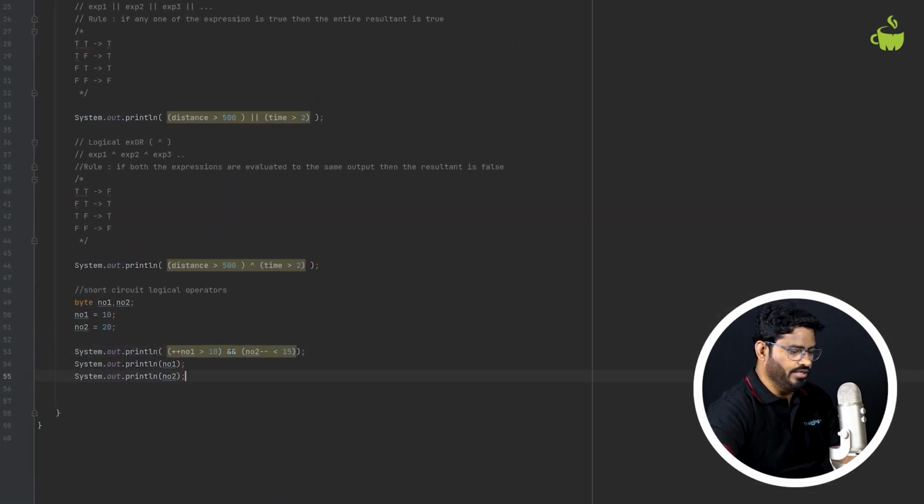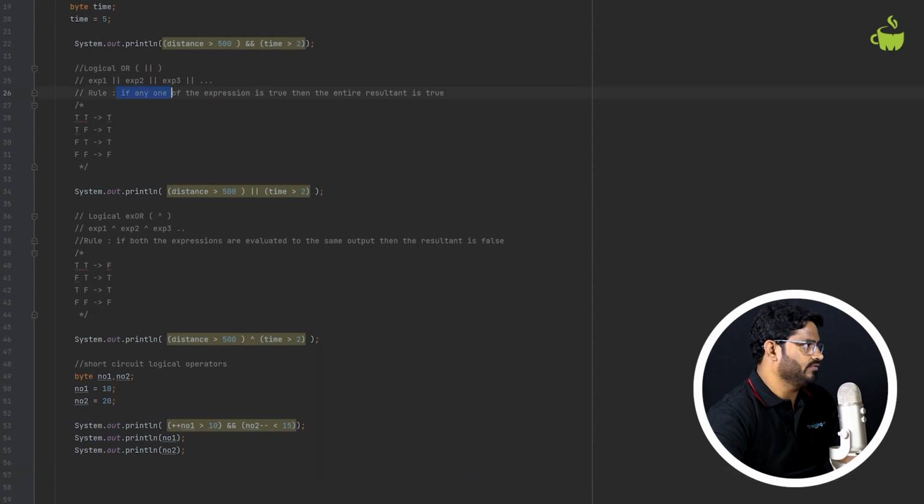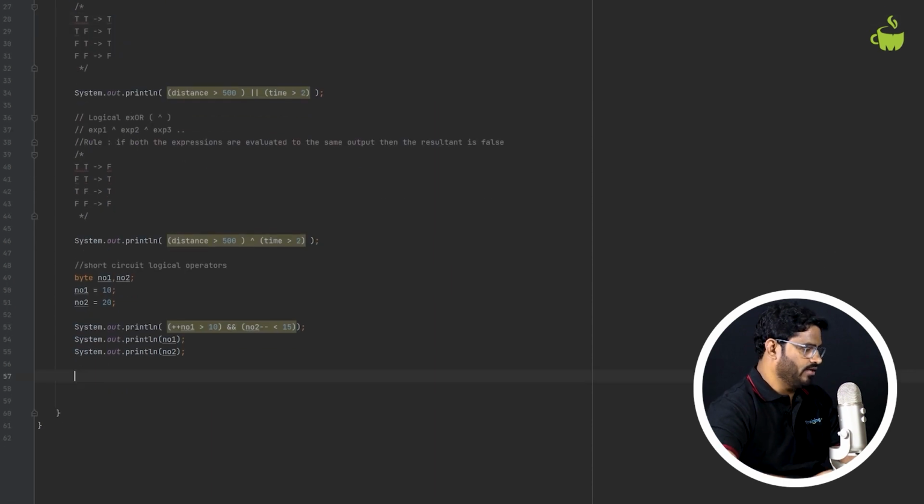Now the same thing will be true in case of the short circuit logical OR. So what is short circuit logical OR? In the logical OR, if any one of the expressions is true, then the entire resultant is true. Means what? If the first expression is evaluated to true, it won't even evaluate the other one, because by default it is going to be true only. So what I do here, I'm just reinitializing number 1 is equal to 10, and number 2 is equal to 20, right?